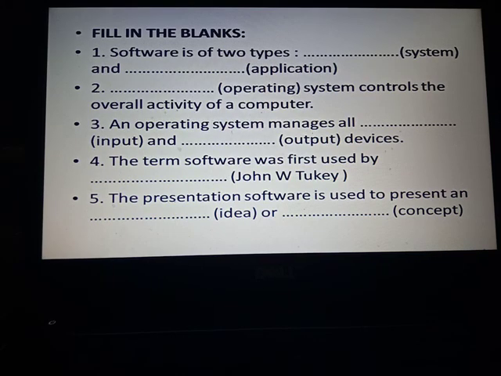Now you have the fill in the blanks. In your book, I am going to give you the answers for them. Software is of two types: system software and application software. All these things we have studied in detail. So the first answer is system and application. You have to do this fill in the blanks in your notebook, and you can put the heading revision. Second is, dash system controls the overall activity of a computer.